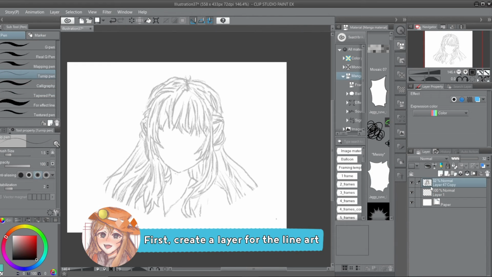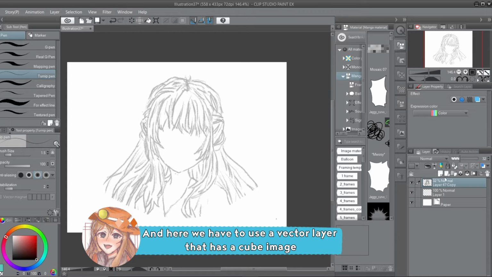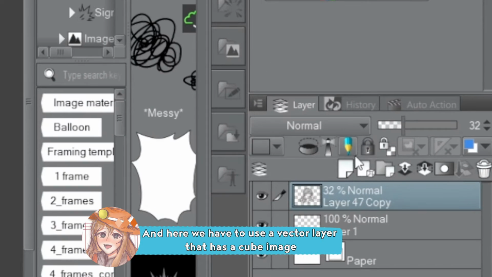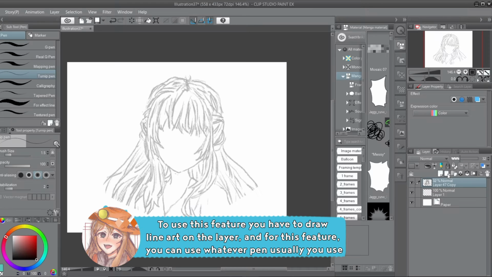First, create a layer for line art. And here we have to use a vector layer that has a cube image. And for this feature, you can use whatever pen you usually use.